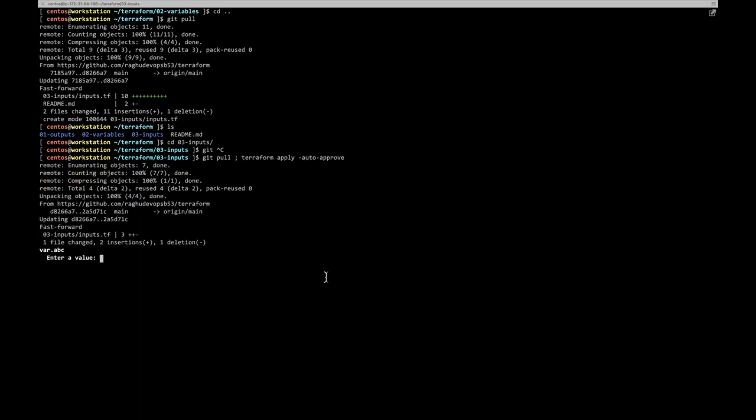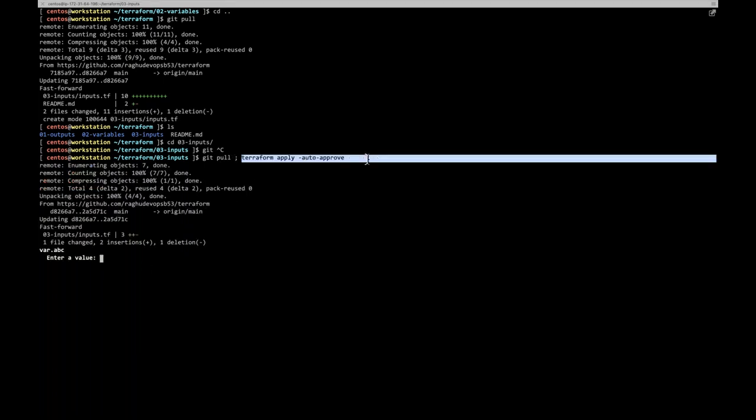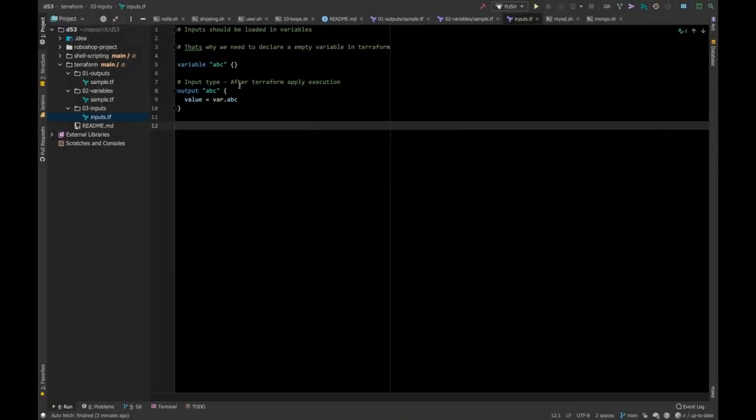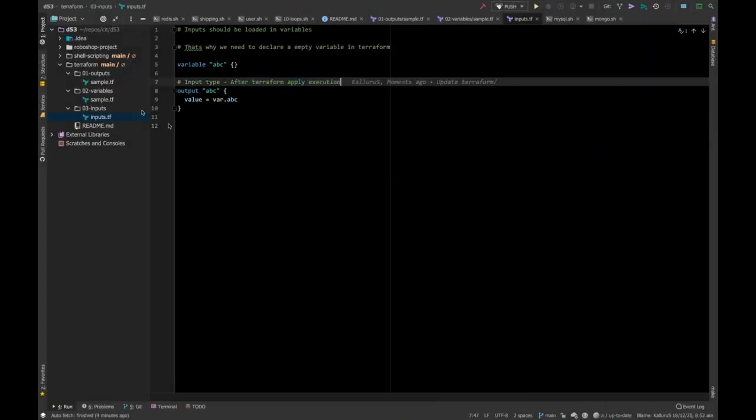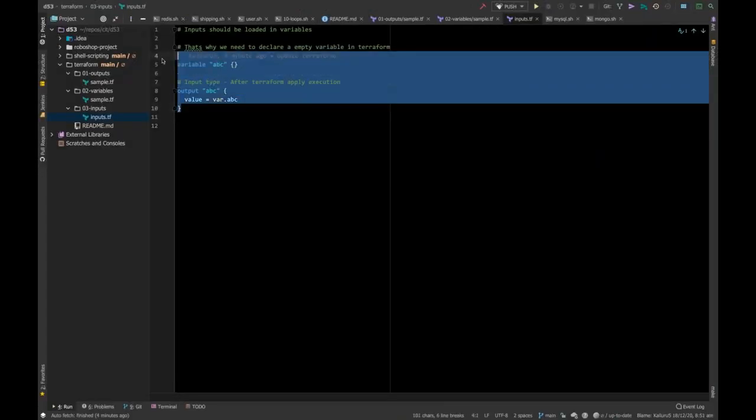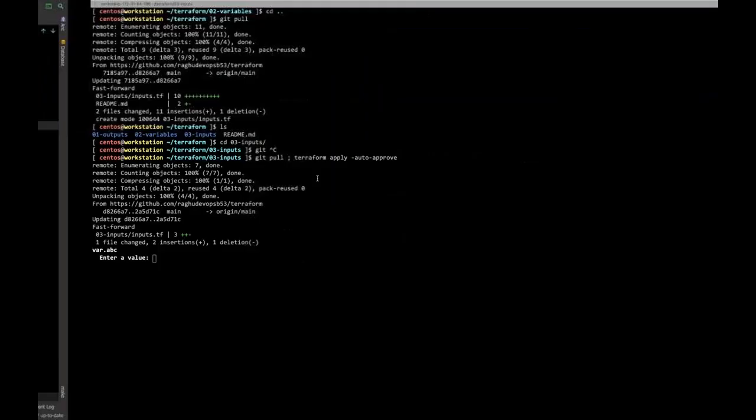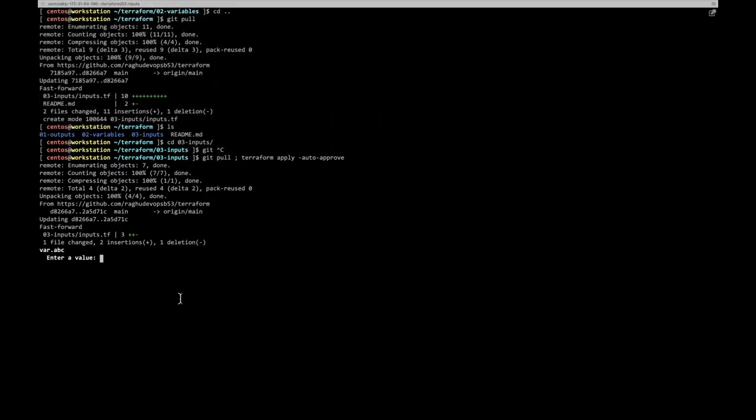After the Terraform apply execution, it will identify that there is an empty variable declaration, so I should ask for the input. It asks for that particular input, and that's how you give it. Now if I just say hello, you get the output as hello.